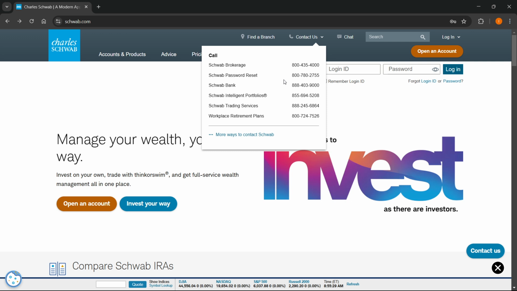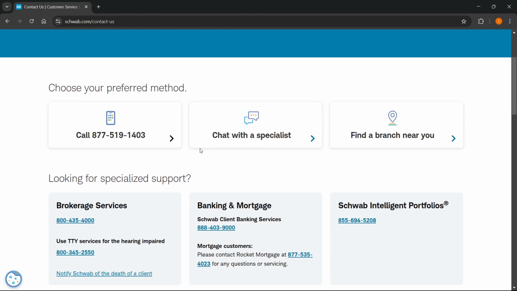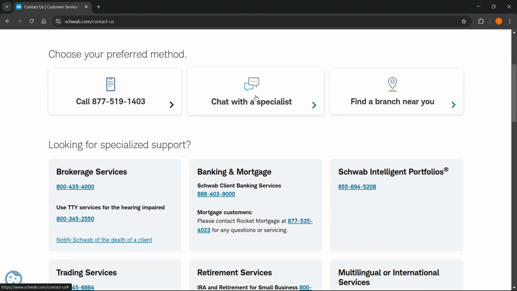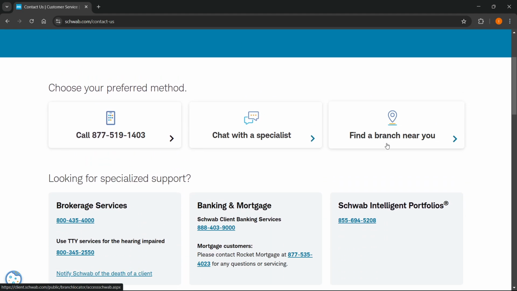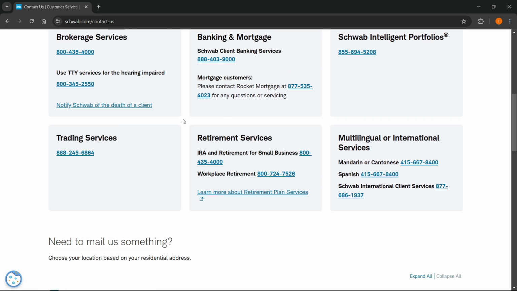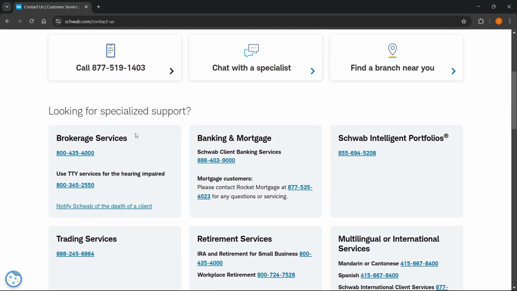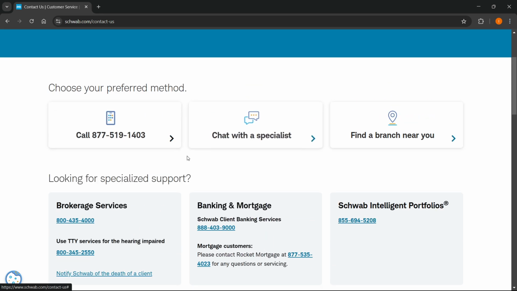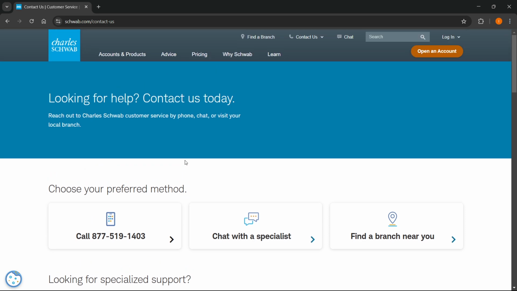But if you want to contact them via a different way, not via phone, you can click over here, more ways to contact Schwab. And then from here, as you can see, you can chat with a specialist. You can even find a branch near you, and then you can see where those different branches are and the numbers, yet again, that you can call if you want to essentially get in touch via phone. So that's pretty much it.